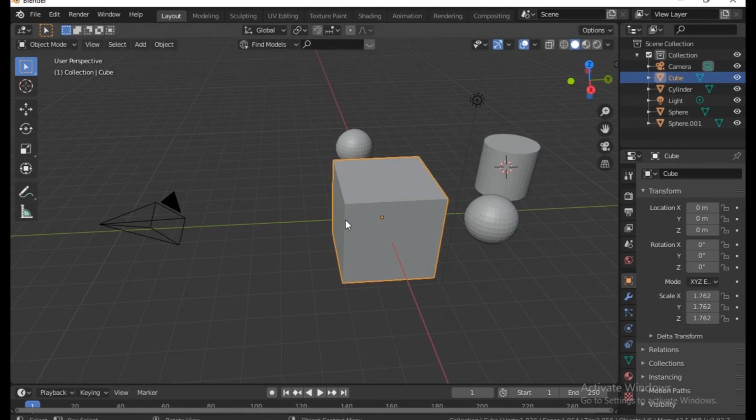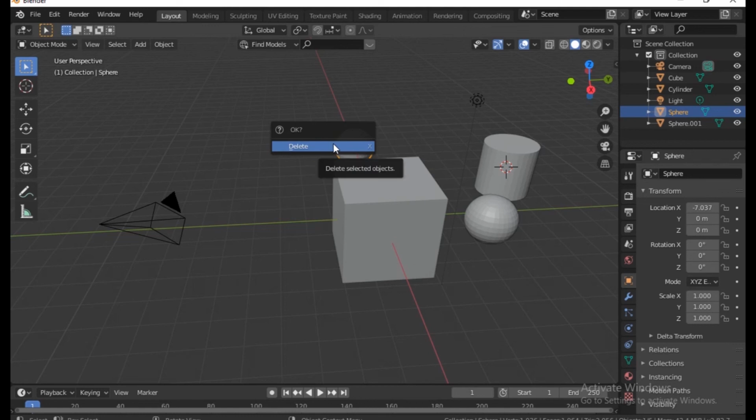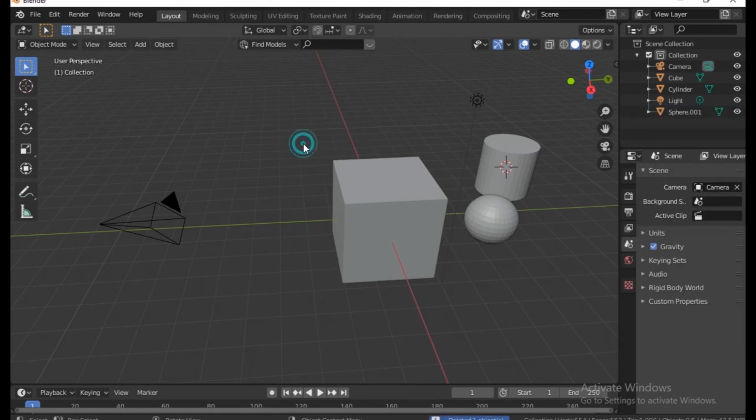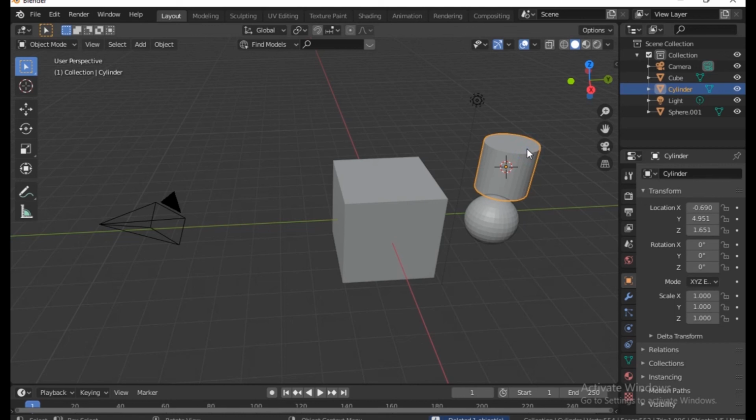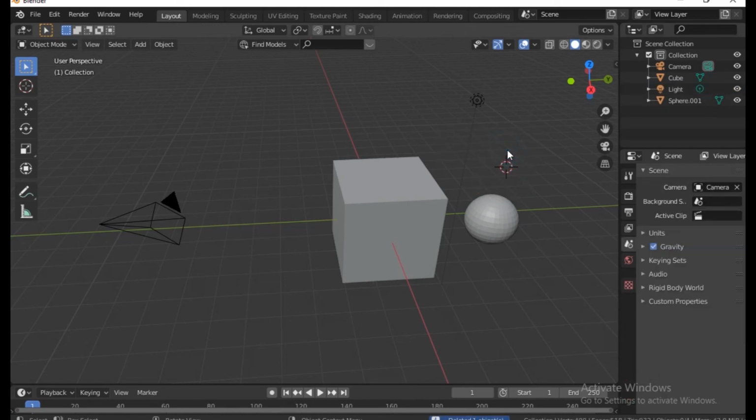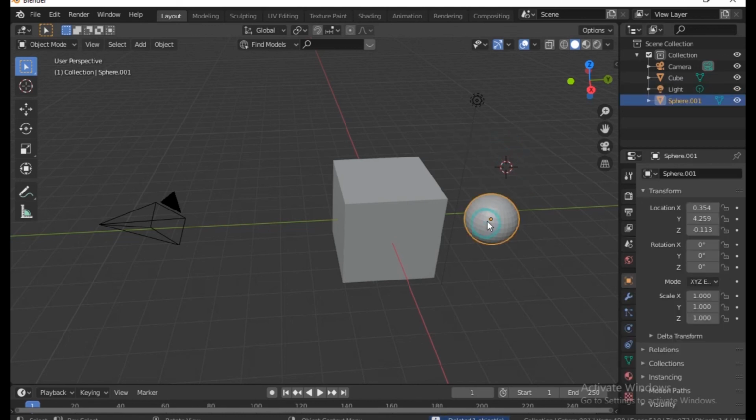So to delete a particular item or a particular object in our 3D viewport, just click on that object and press X. X is to delete the object. It will ask you to delete, just click OK. If I click on this one now and press X, it will ask, then I click OK. Then you can delete any of the objects.